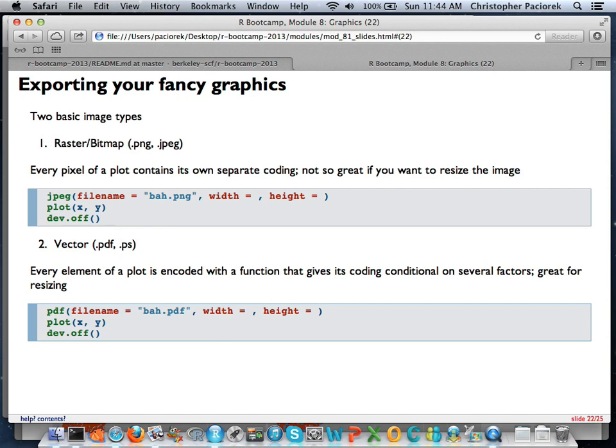But if you want something like a JPEG, which doesn't resize so well, but maybe is better in certain contexts, it's going to be smaller in cases where a PDF might be huge. Right, so size over quality sort of thing. You can just call jpeg or png, and it's pretty simple. You've seen the syntax already, where you just say what sort of file you actually want to save. You specify the width, you specify the height, you do your plotting, and then you run this dev.off command. Same exact thing for doing vector images. And this will also work with your lattice graphs.